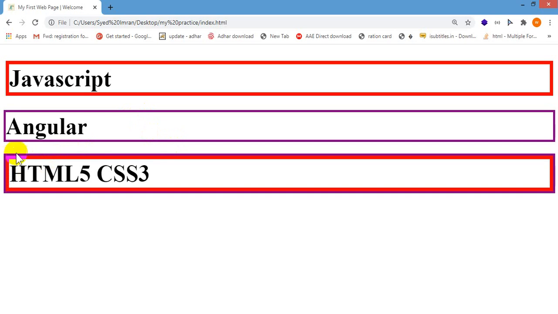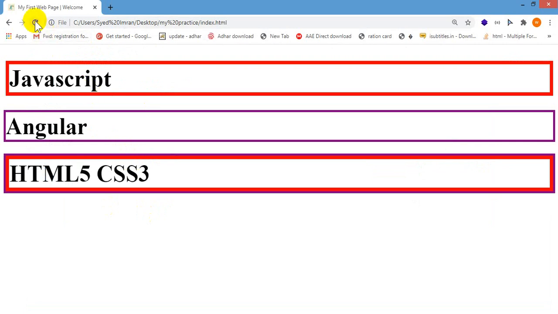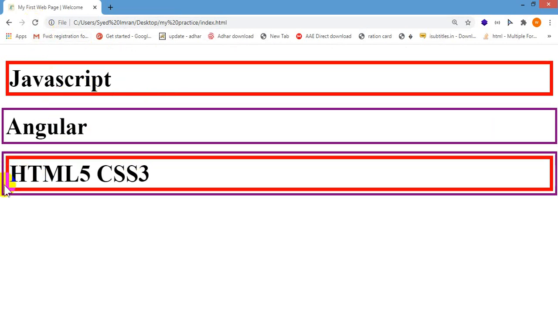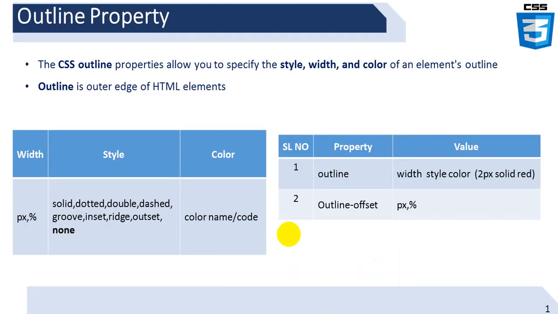See, this is the outline, purple color is the outline, red color is the border. If you want to provide some space between the outline and the border, we go for outline offset. See, it's providing some space between the outline and the border, guys. So this is the outline and border. Here this is the slide of this. You can go through this, guys, and you will understand clearly. So I hope you understand, guys.